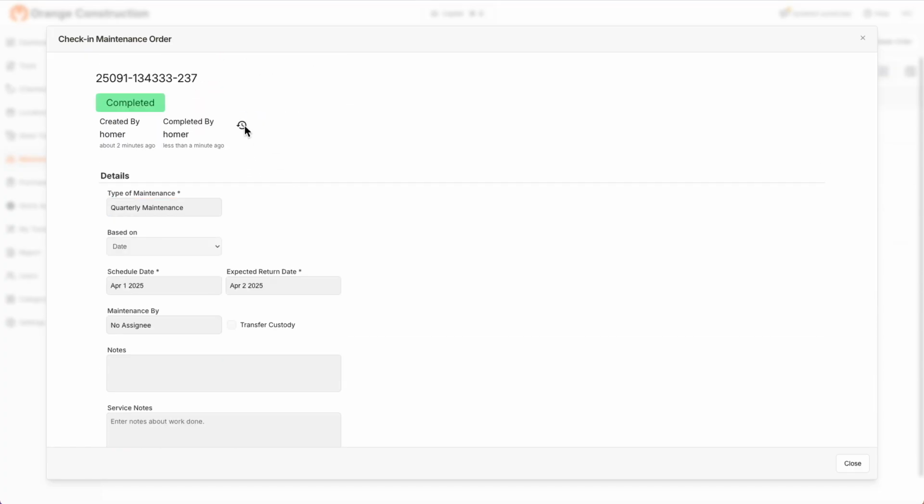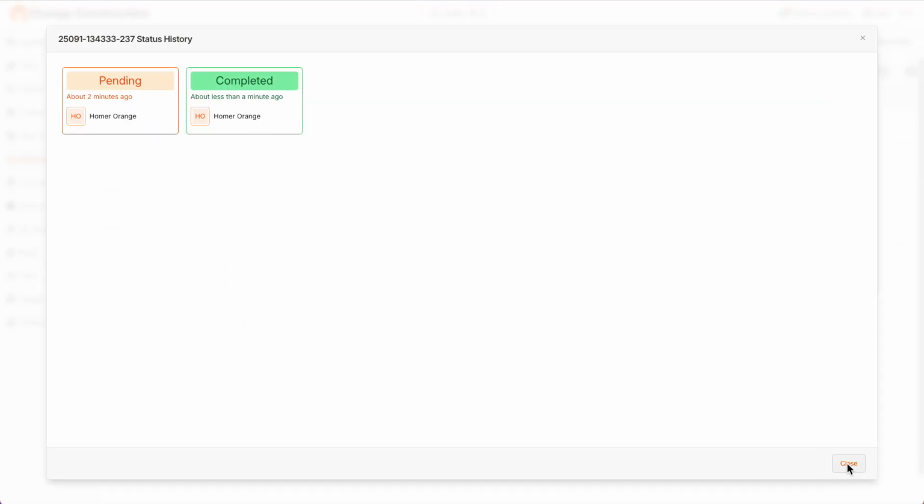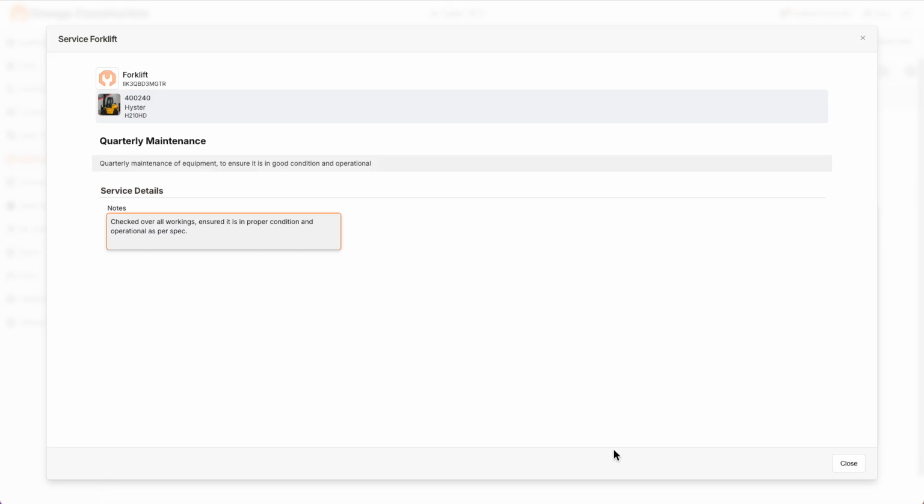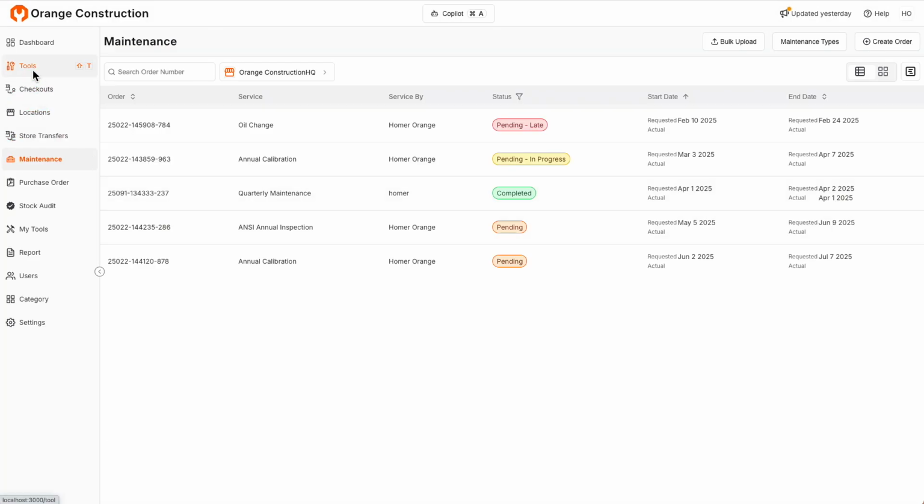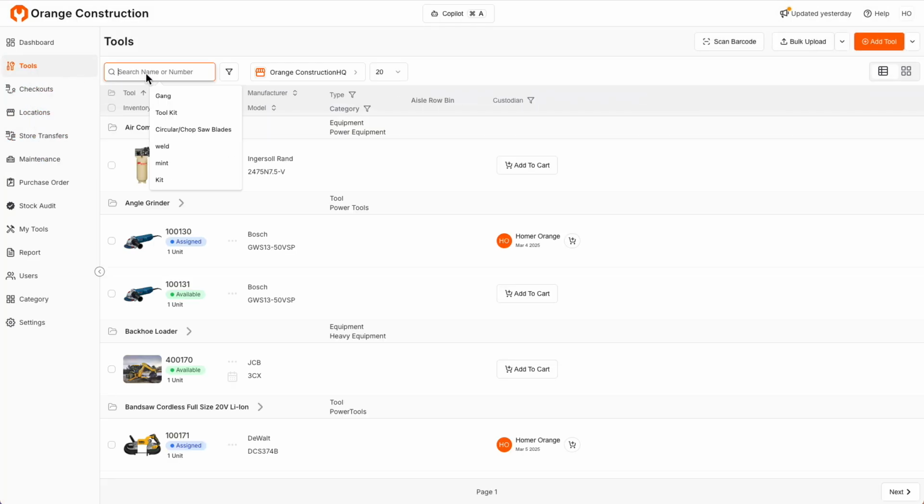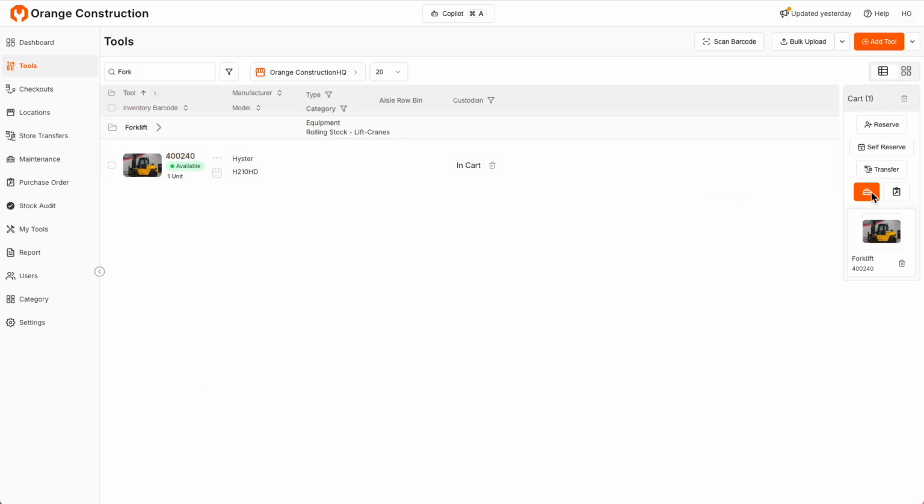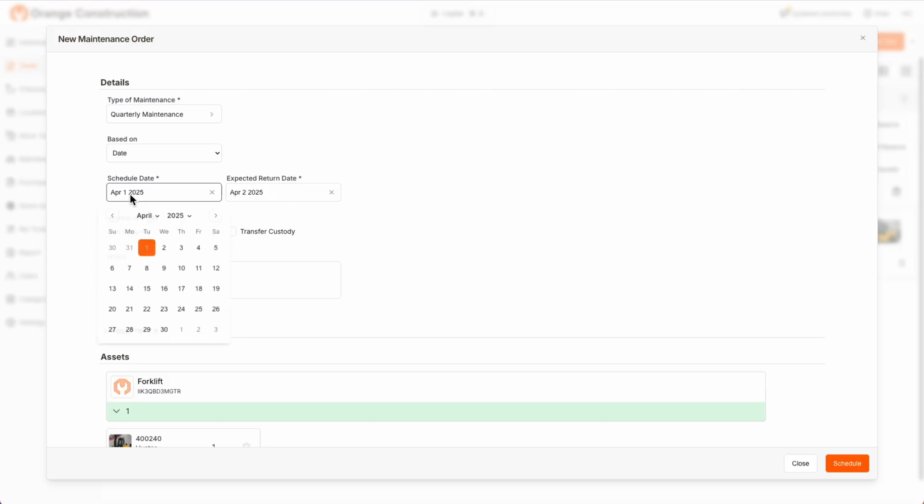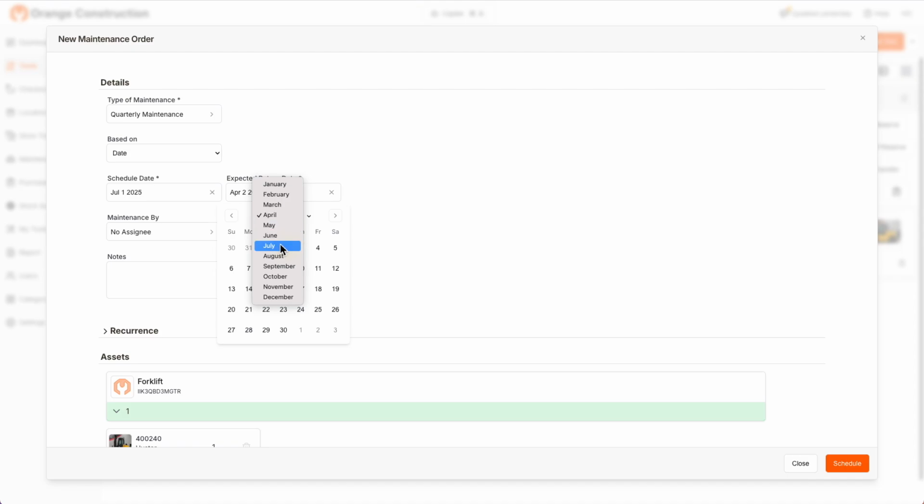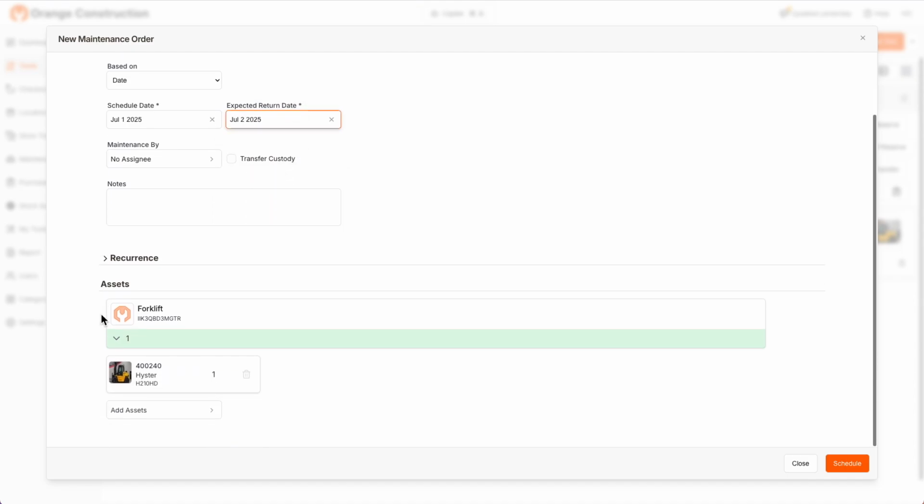Here we can see the history of the maintenance. Now that we completed the service, we can schedule the next maintenance for the next quarter. Steps are similar to the steps performed earlier. Provide details of the type of maintenance and service order details. The dates of scheduled maintenance are set for the next quarter.